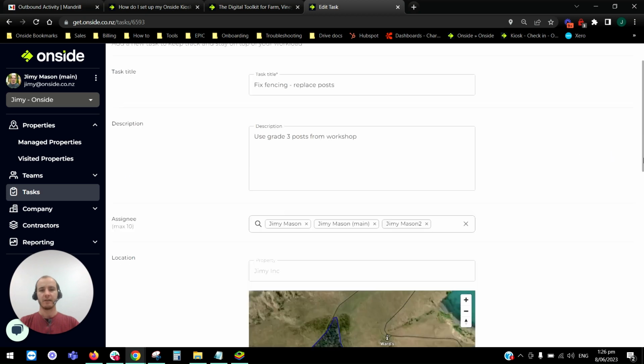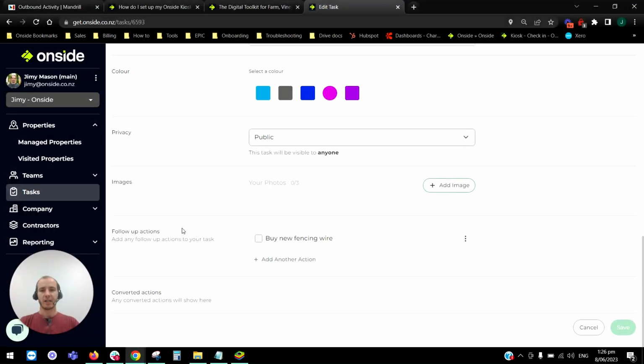And then once that's saved, if I jump back to my follow-up actions, I can also then tick it off to say that I've done it. Or if it is actually something I need to allocate out, I can also convert this to a task itself as well, which would then show down here as a converted action.